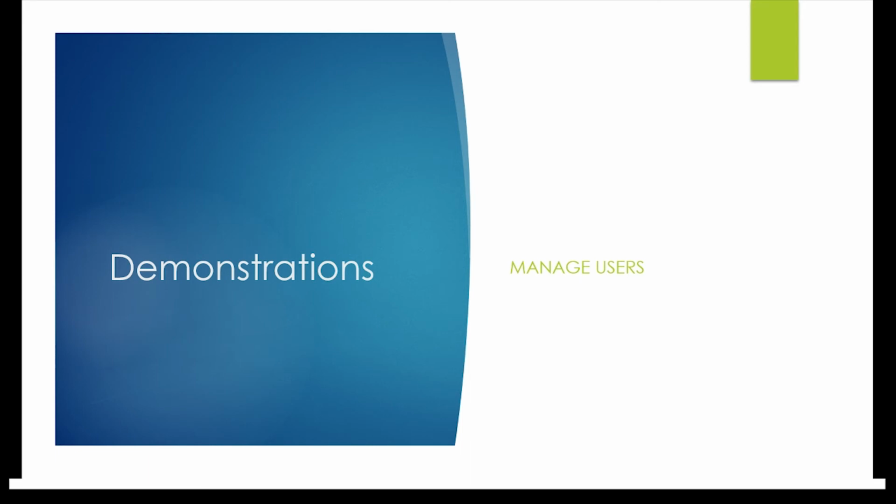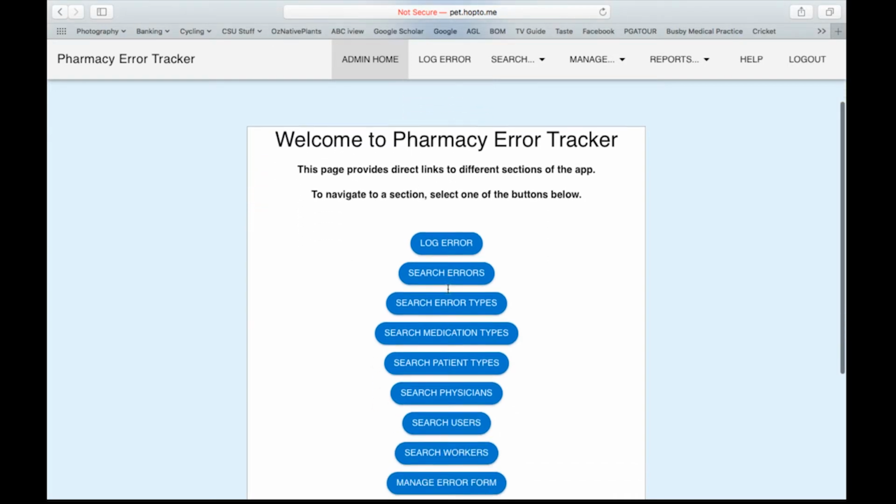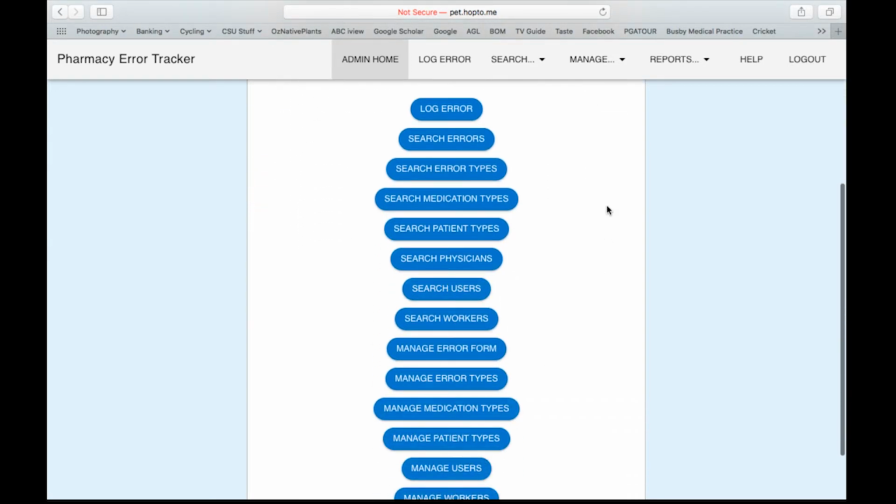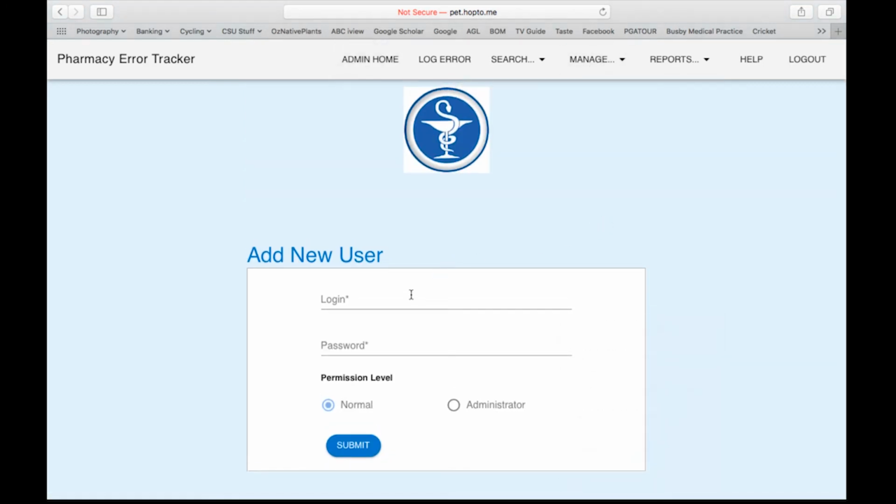In this scenario, we need to create a new user that can access Pharmacy Error Tracker and log errors. Continuing from last time, we're still logged in as an administrator. We can access the Manage User page from the shortcuts on the admin page or the drop-down menu up top. We simply enter the user's name and password. We select the permission level, we leave it normal, and click Submit.